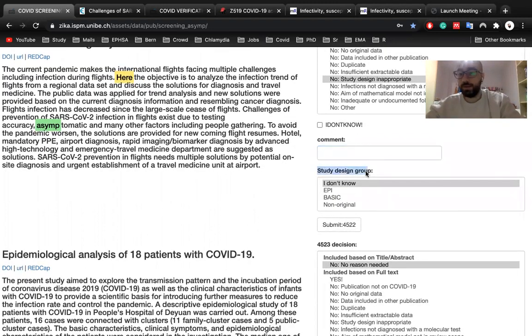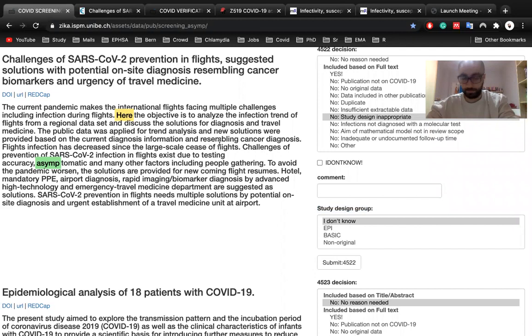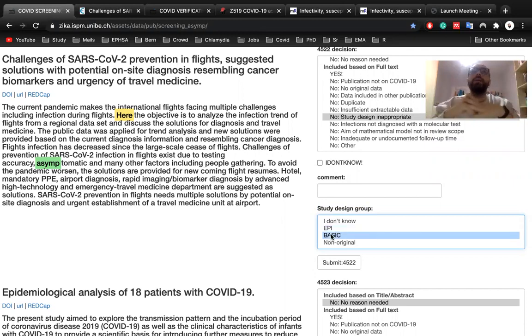Also, we have one more thing. This is not in the aim of our systematic review, but we are using this dataset to train an algorithm. So we want you to classify articles based on their information, whether they're epidemiological articles, which means cohort studies, case control studies, cross-sectional studies, maybe trials even, or basic studies. For example, protein studies, genetic sequencing studies, pharmacological studies, like for specific chemicals in a drug.